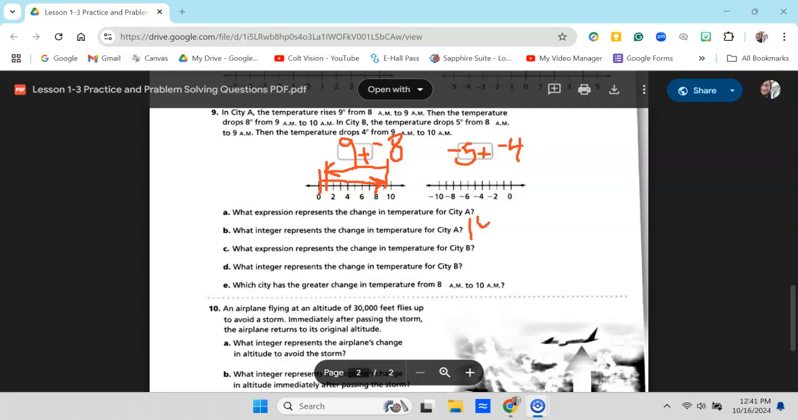So in those 2 hours, it went up and then down, but eventually was only 1 degree change in those 2 hours. In city B, it would drop 5 degrees, that's negative 5, and then drop 4 degrees again, that's negative 4. So you are supposed to then try to represent that on a number line. And then the expression would be negative 5 plus negative 4.